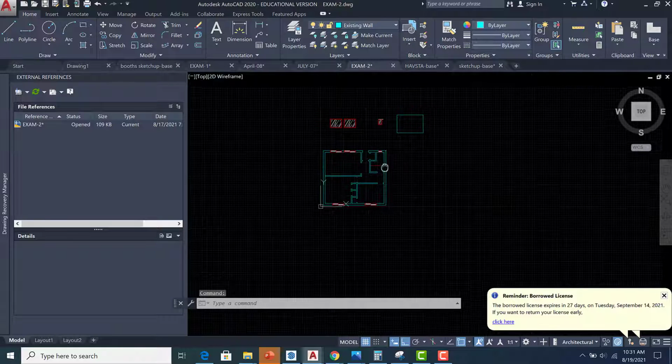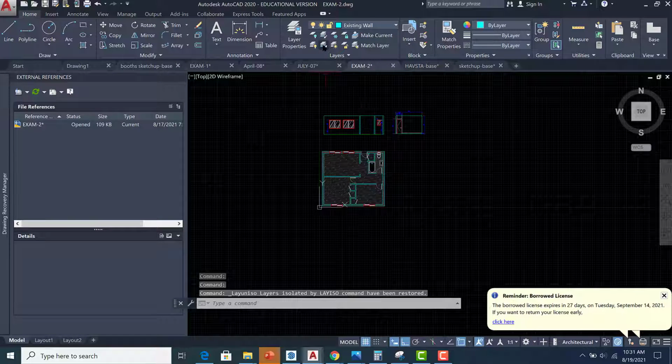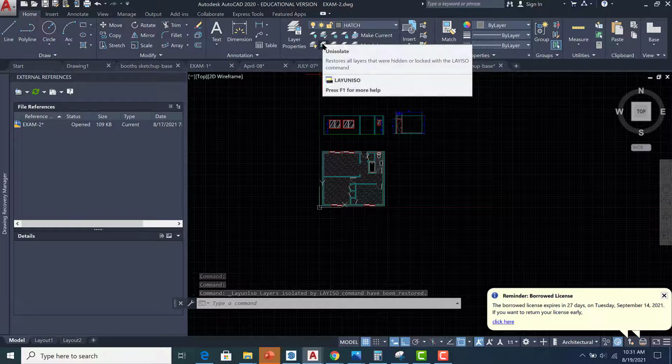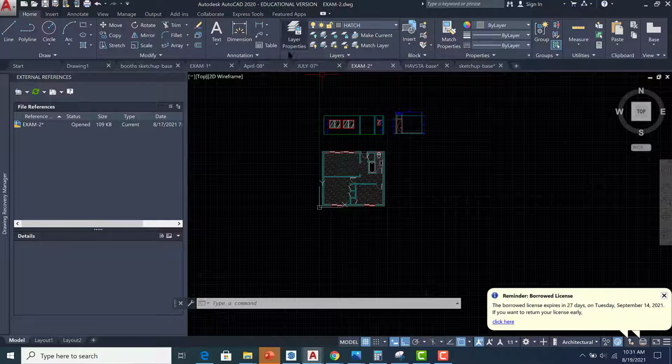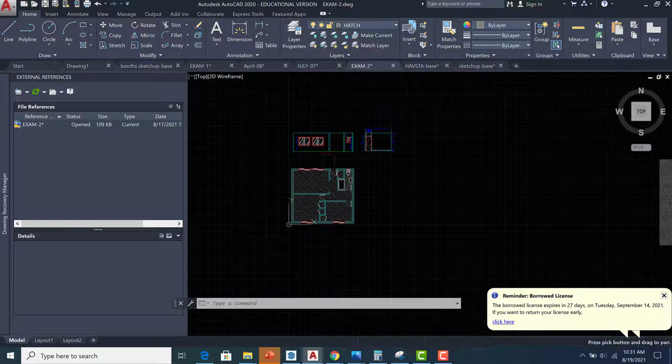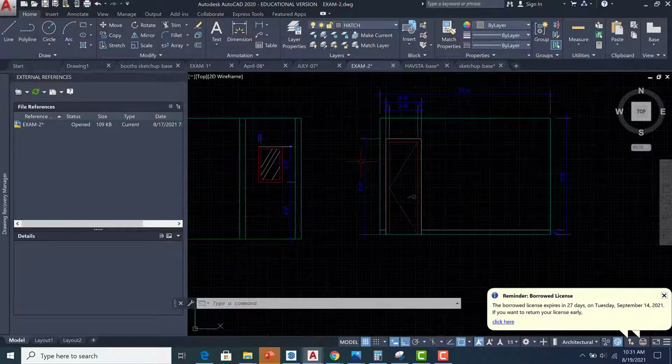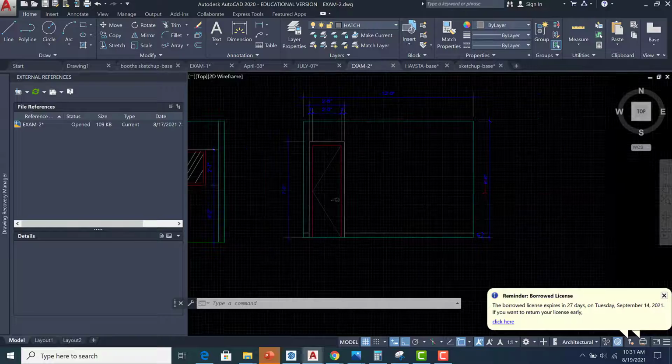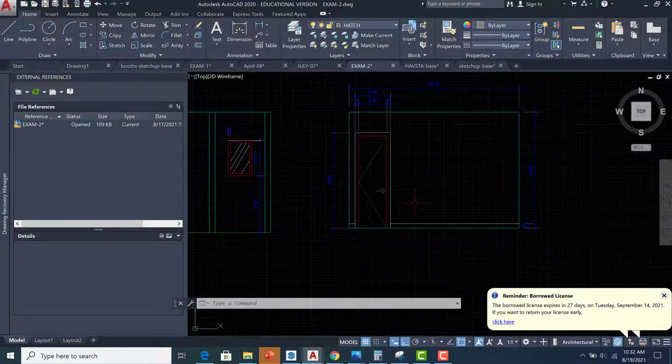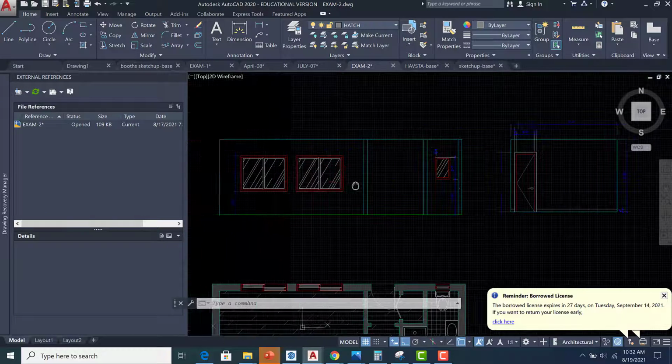Now I go back to the original drawing and unisolate. See, this one is isolated, this one is unisolated. They are part of the layer tab, because I would need information later on. I need to know the height of the room, the baseboard, the height of the door, and the placement of the windows.